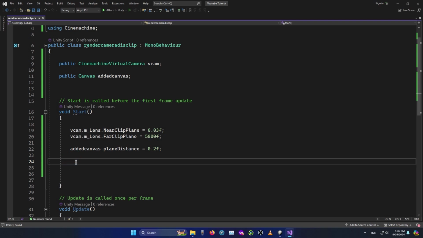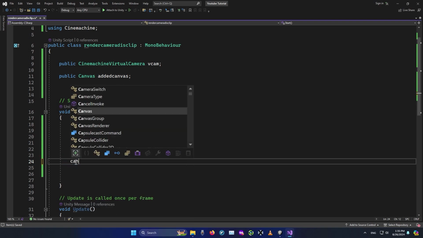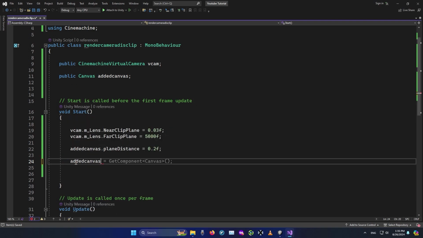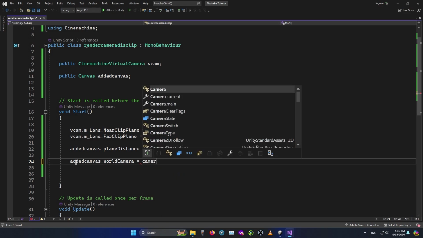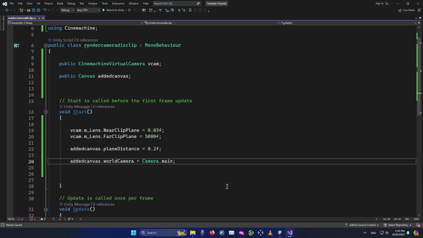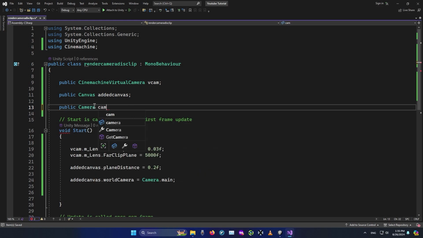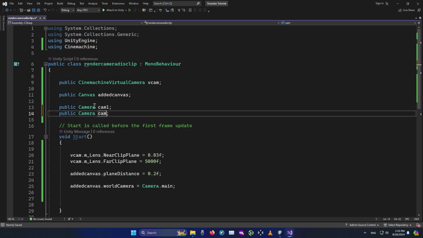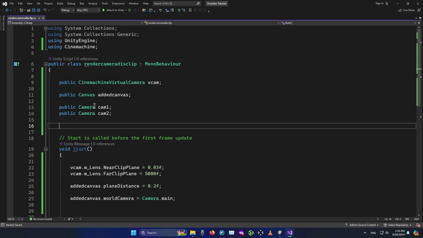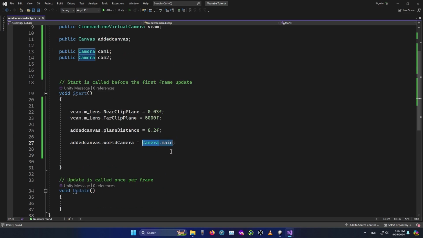So you go here, if you want to change the render camera, you're gonna say addedCanvas, the canvas you added, dot worldCamera. So this is the function. You're gonna say equal to, for example, the camera I have, Camera.main, but this is not it. I need 2 cameras. For example, I have public Camera cam1 and cam2. As you guys know, this is cam1 and cam2. So at the start, I want the render camera to be cam1, which is my actual camera.